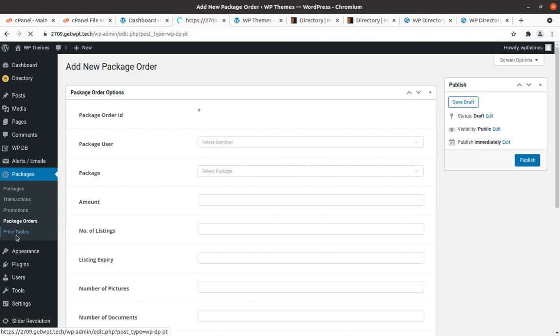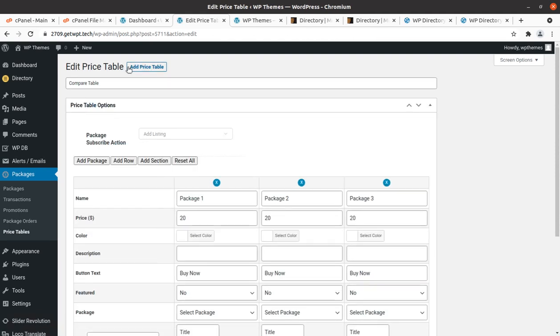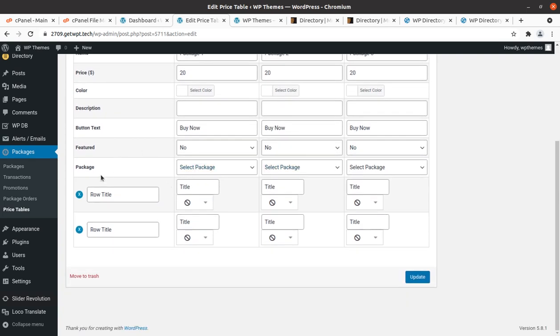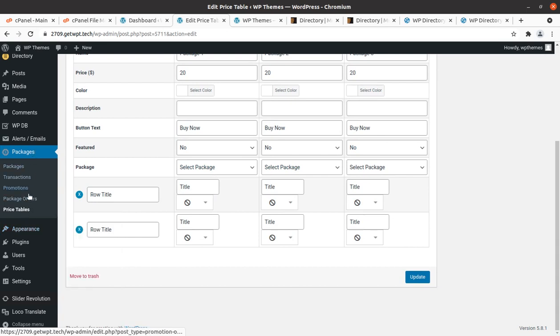Price tables again is an important thing. So the compare table is here, and you can add a new price table as well. Okay, so these are package 1, 2, 3 and all the sections that you want to show in the pricing table. So the package section is complete now.